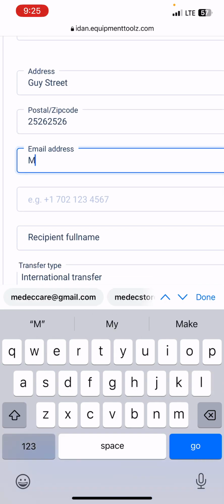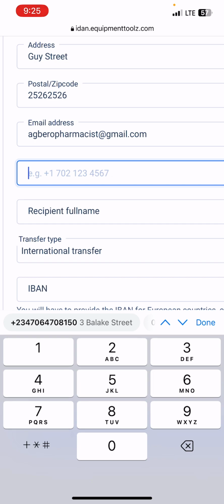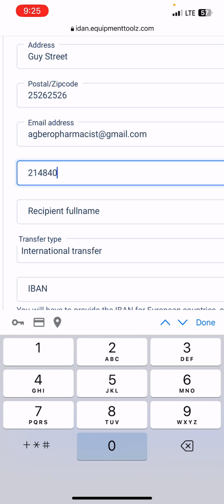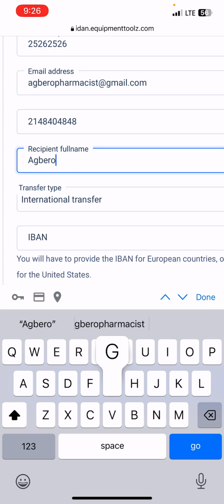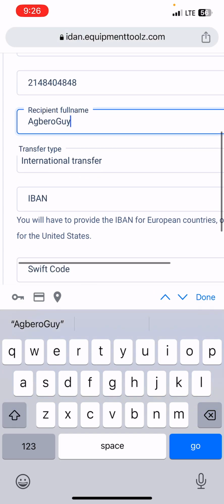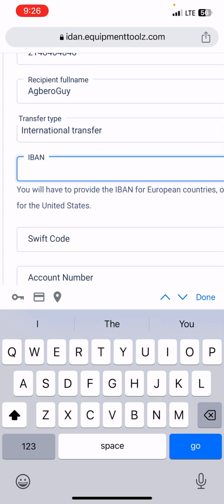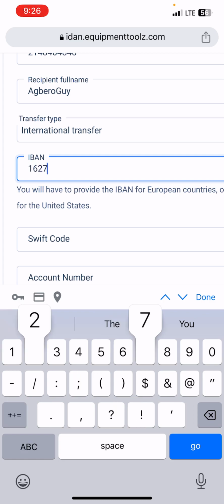So once you enter the email, you enter the person's phone number, enter his full name, Agbero Guy. So you now enter the account number of the person. This is kind of like adding a beneficiary.